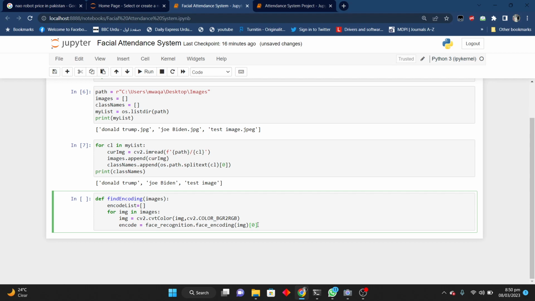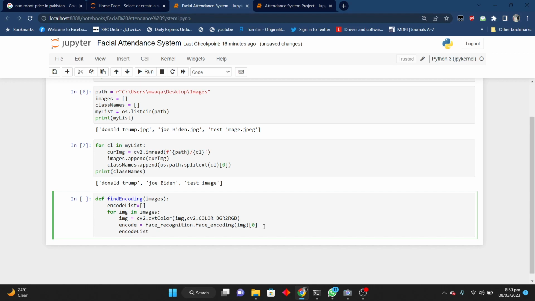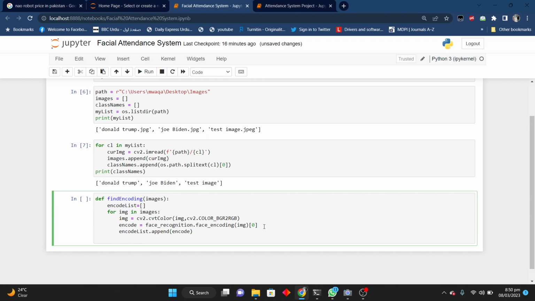Okay. So after writing this, what will I do? I will append this. So here I will write encode list dot append and encode. Okay. So after that, I will give the return function. What will it return? It will return the encode list. So here I will write this.